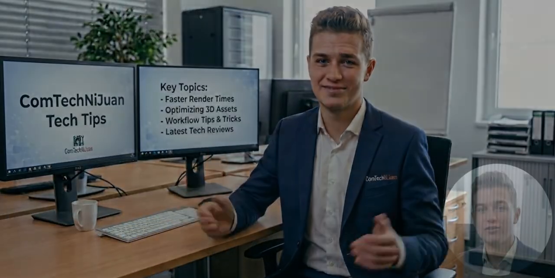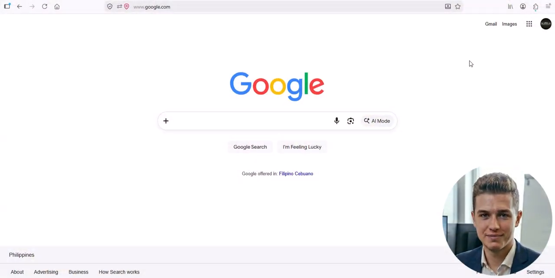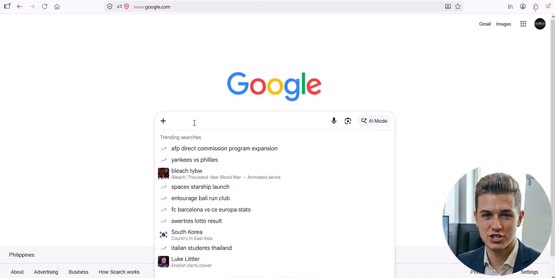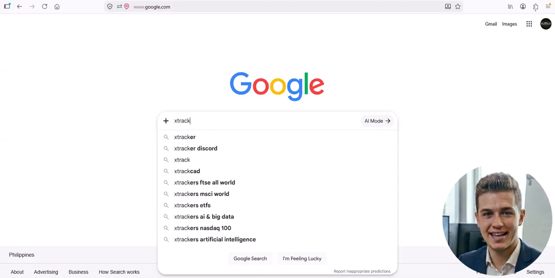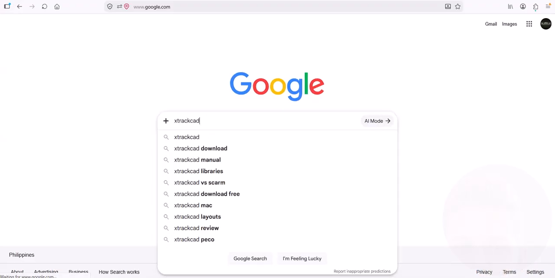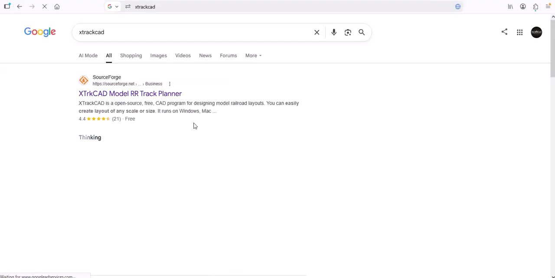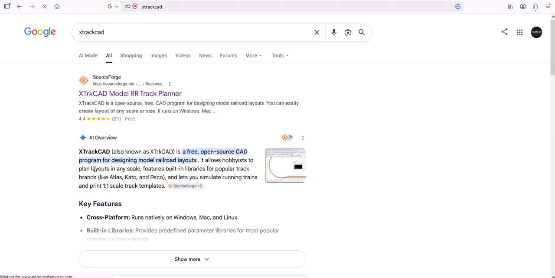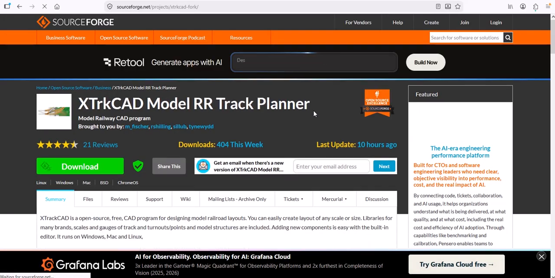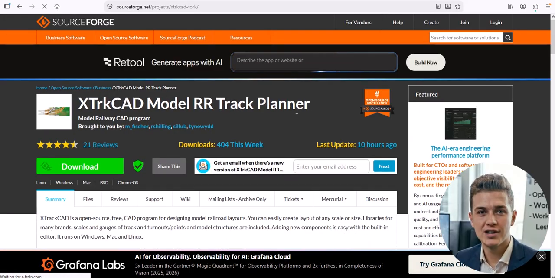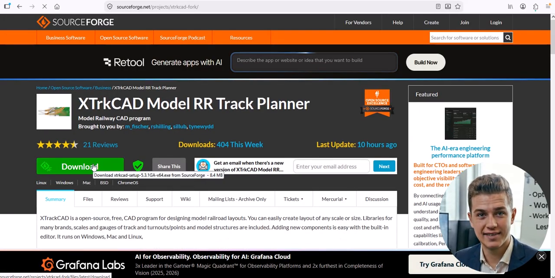Let's get it installed. First, open your preferred web browser. Type XTrackCad into your search engine, or go directly to the official website at xtrkcad.org. Once you are on the homepage, click on the Downloads tab in the top menu navigation bar.